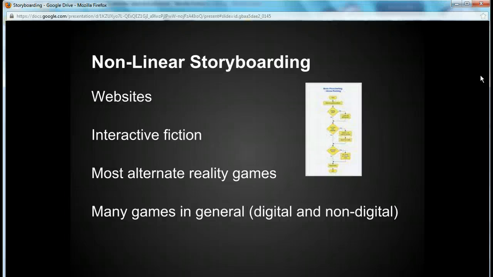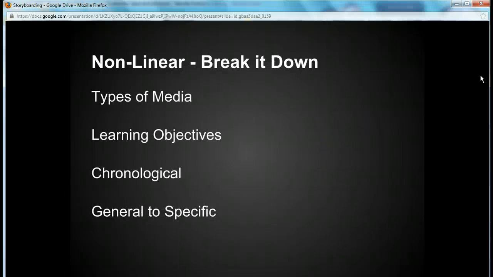And usually you'll see this used with websites, wireframes for websites, plotting out how a game will work, obviously, because games are not always linear. Interactive fiction, just something we've discussed in the MOOC, and most alternate reality games. So the trick here is to break it down. You start with the big general thoughts and plans, and then you start drilling down. You have to consider the types of media, of course, in your learning objectives. Have to figure out the general chronological, what order it will go in general, and the general to specific.